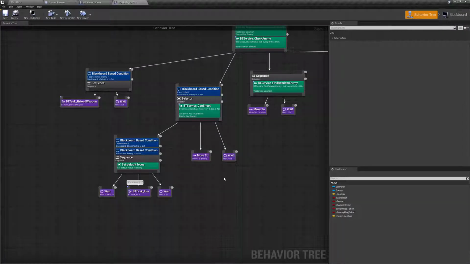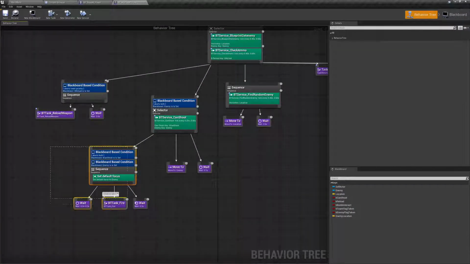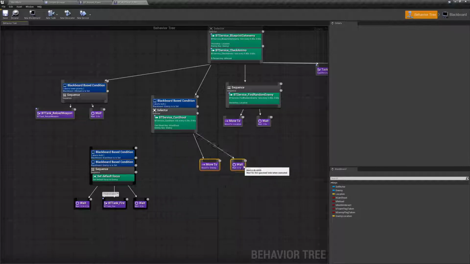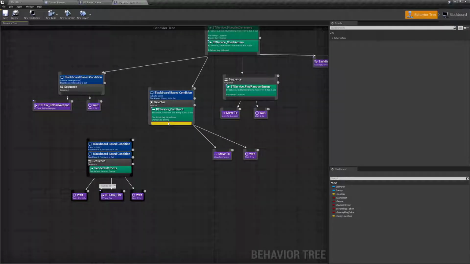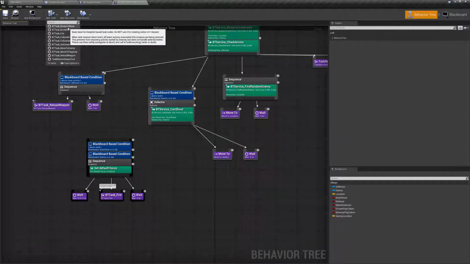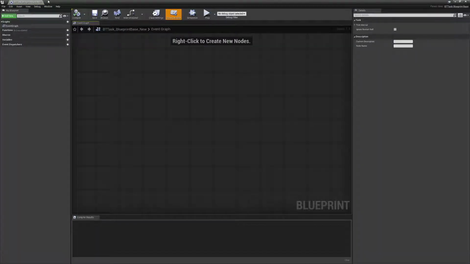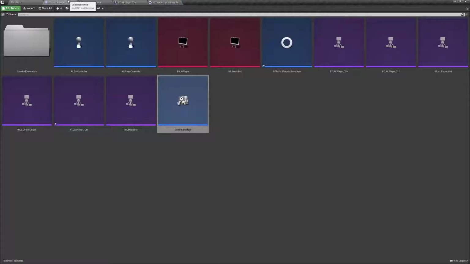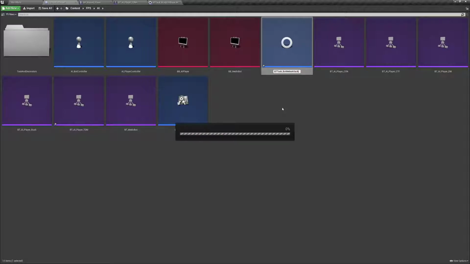And then we go into our behavior tree, and this is the part where they fire the shooting. So I'm disconnecting that because I'm not going to have my AI shooting right now. I'm only focusing on the melee. And what we need to do is we need to add a new task. So do your blueprint base task. And then I'm going to move this and go into your content browser and rename it. I'll just do bot melee attack.